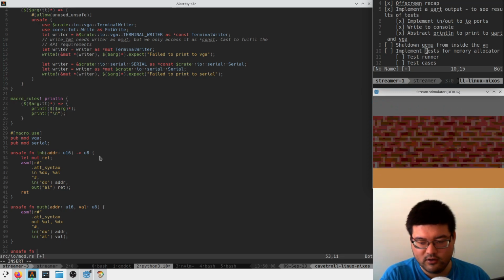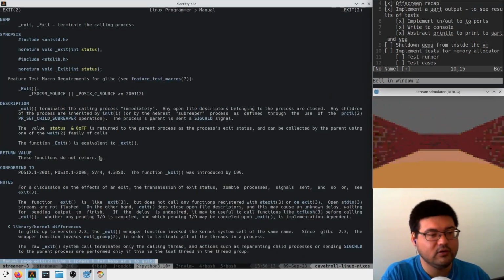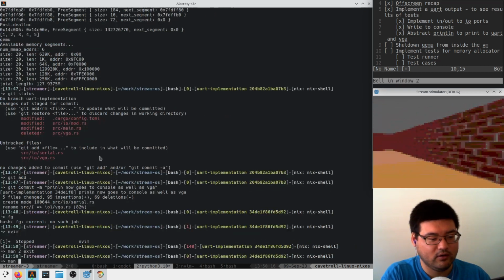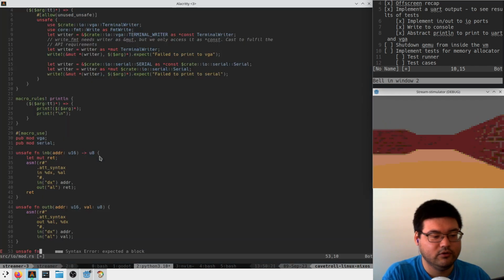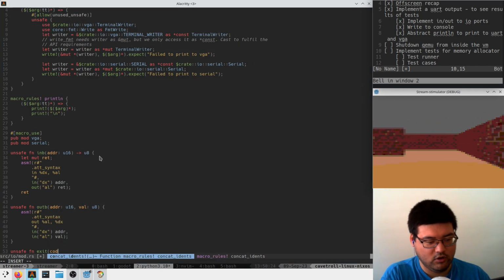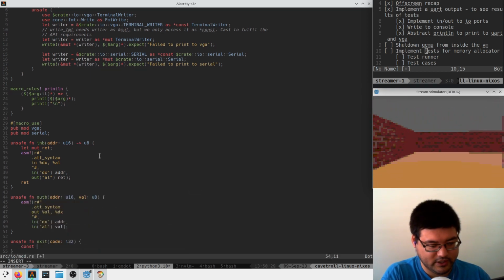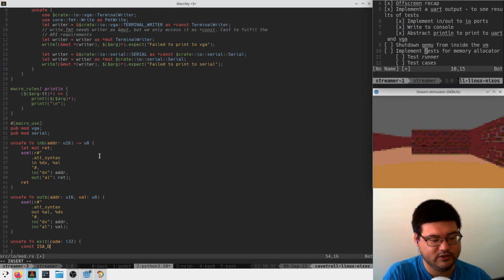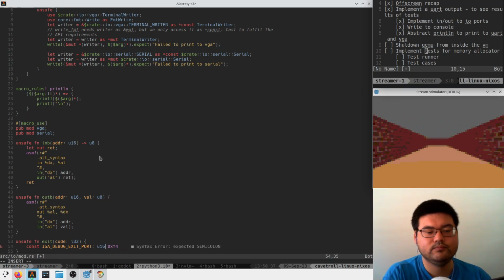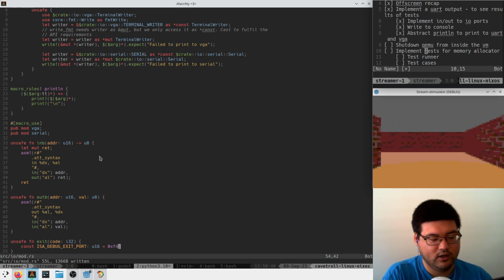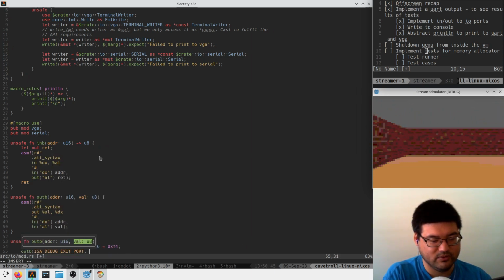Is it just exit? The normal libc would do this. Man 3 exit maybe? Yeah, okay. So we'll just call it that. Exit, and we'll call this code i32. And there's a ISA debug exit port, this. And I think we just do out b to the ISA debug exit port.